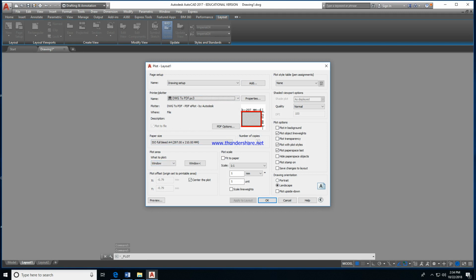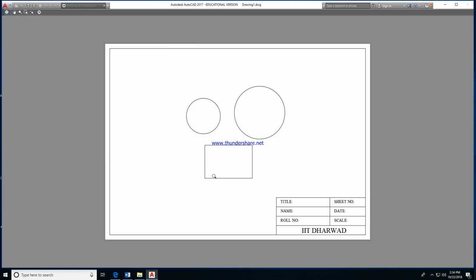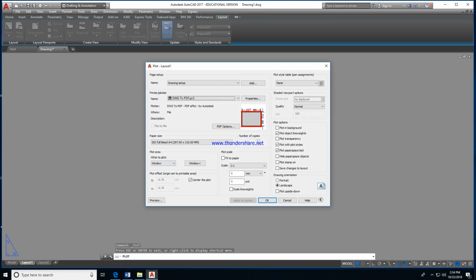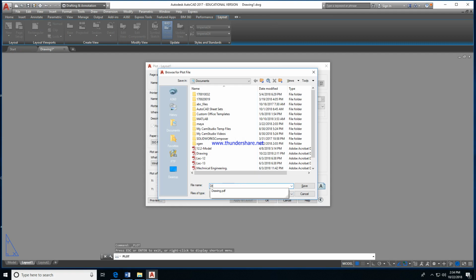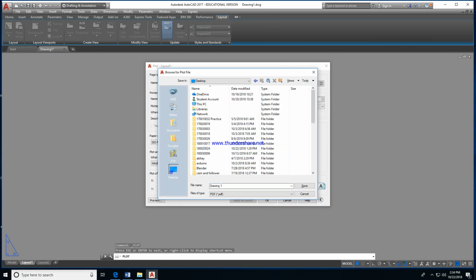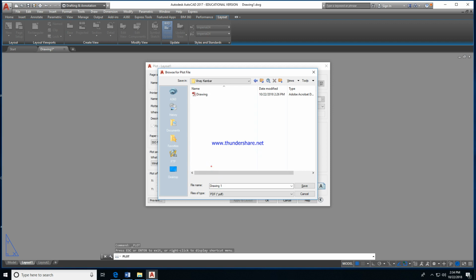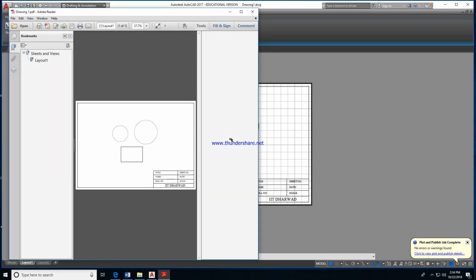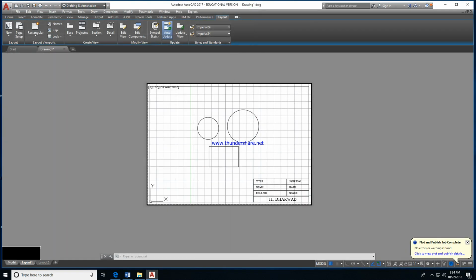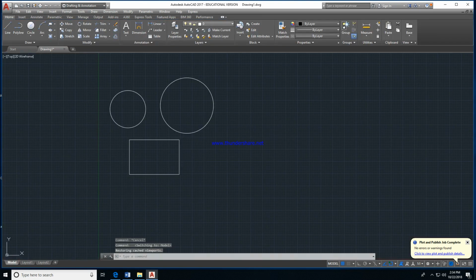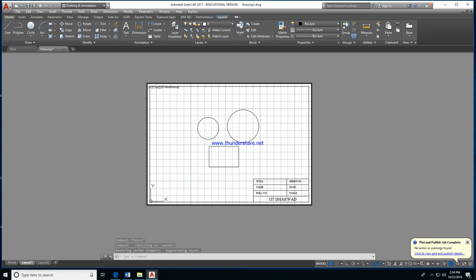Click OK and don't click anywhere, just go to layout one and right click it. You can see page setup manager here. Select your drawing setup, set it current and close this. So you can see your drawing here, just select this and click this. Okay, so this is your template.